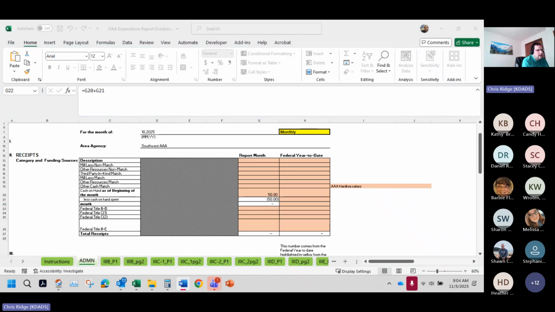Okay. Cash on hand may arise from a correction on an expenditure report, and we ask that you spend all your cash on hand prior to 9/30. If there's any cash on hand remaining as of 9/30, those funds shall be returned to KDADS. This includes any final revisions.